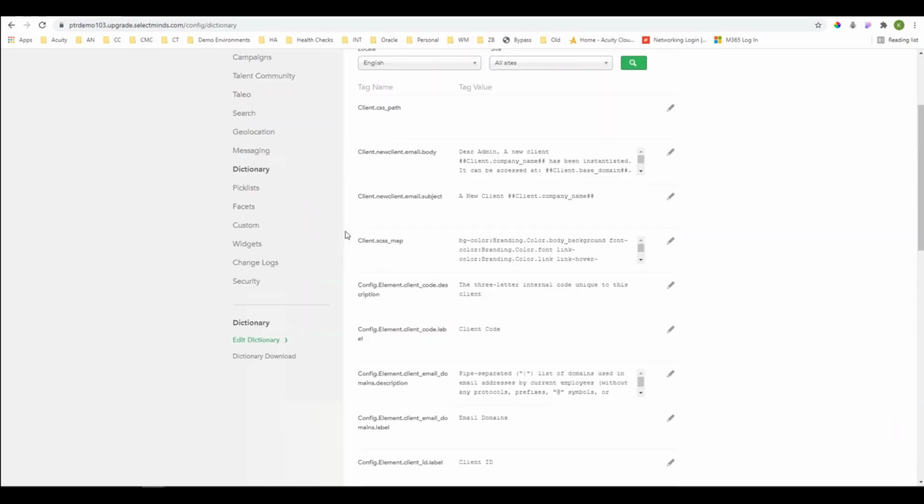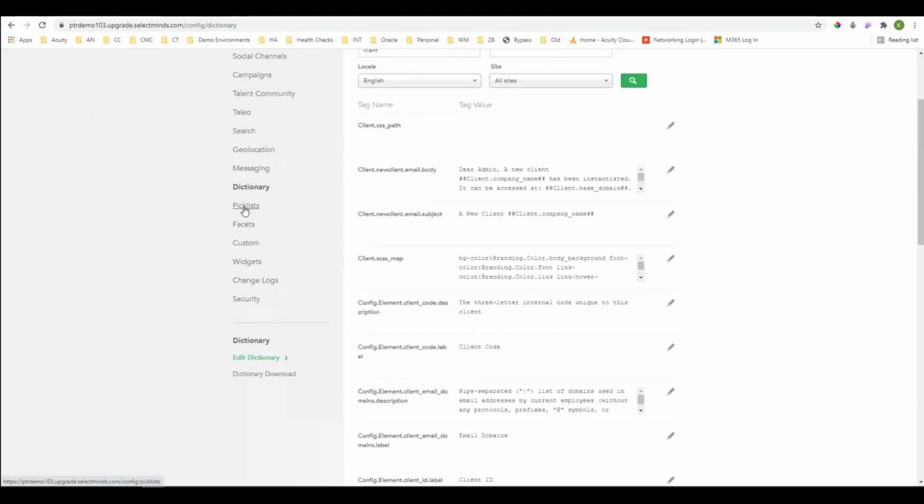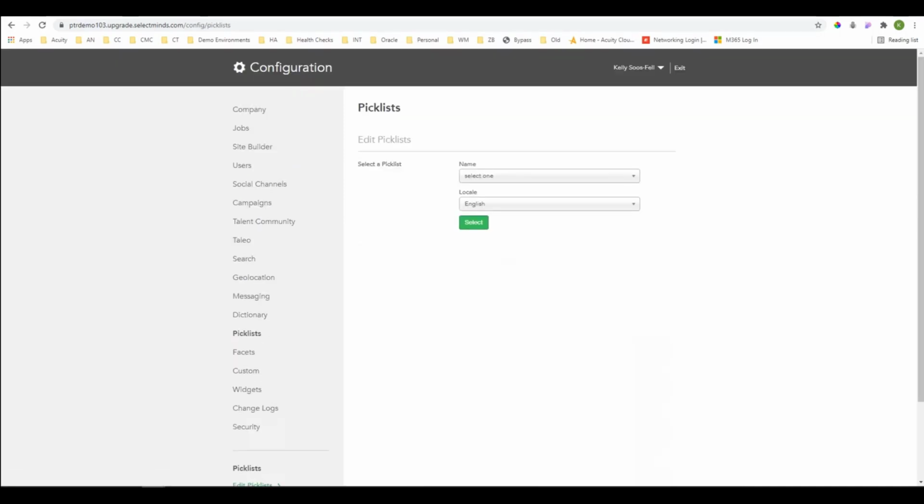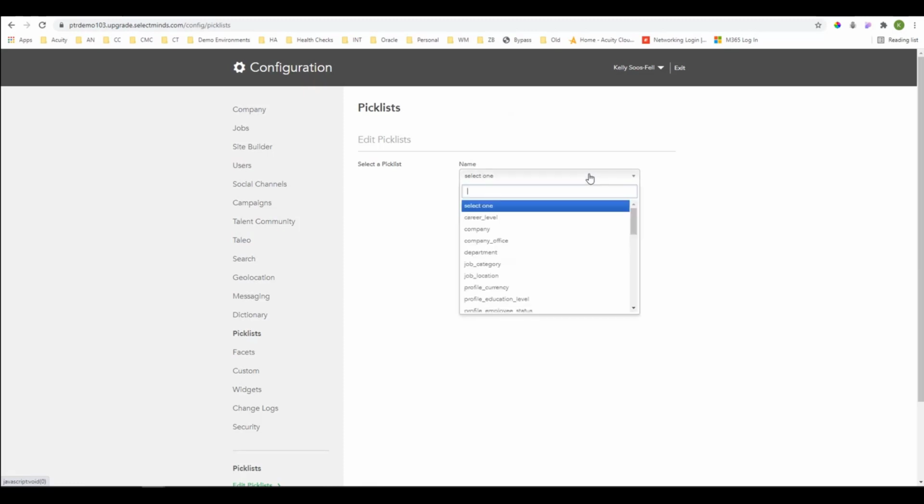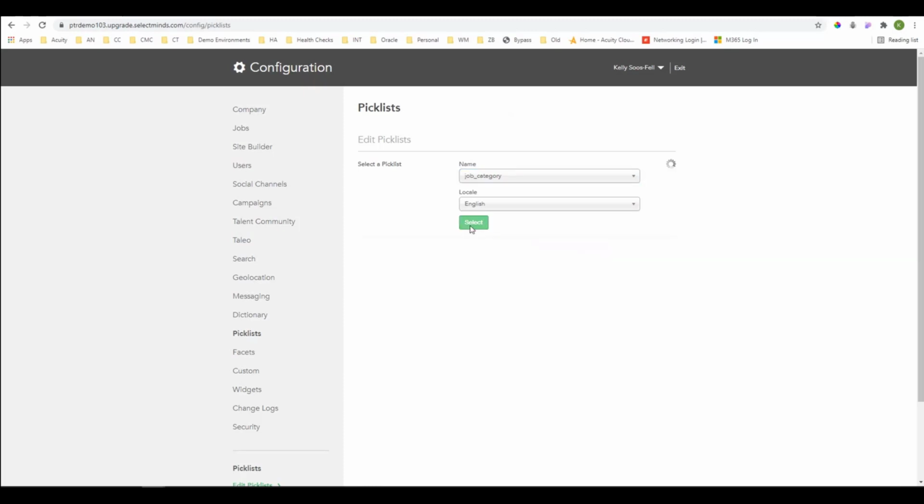Let's scroll back up and let's change over to Picklists. Now, Picklists are the objects that you can use to sort things or filter jobs. These are out of the box. So if I come in and I pick on job category and click select, these are going to be all of the job categories that are available to me to use as a facet to search for jobs.